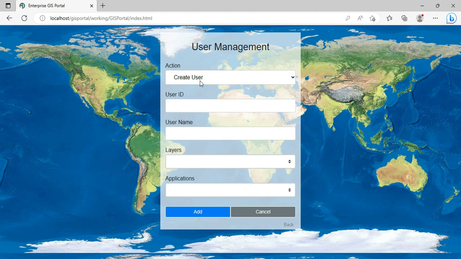So I'm going to create the first user. I'm selecting create user. I can give any user ID. It has to be 6 characters. That is how I have defined it, and it can be configured as per your requirement. So for the user ID, I would say user01. I can give some username, user A.